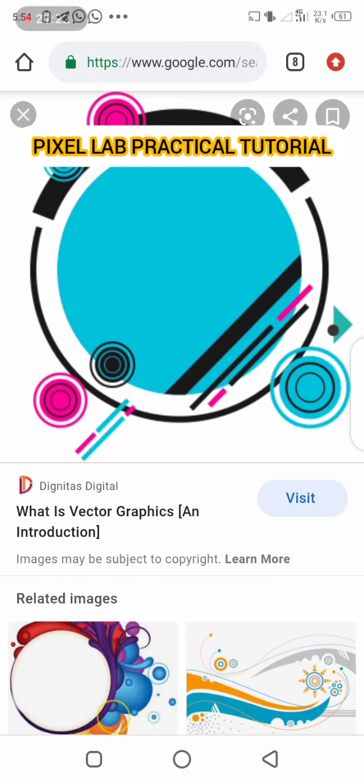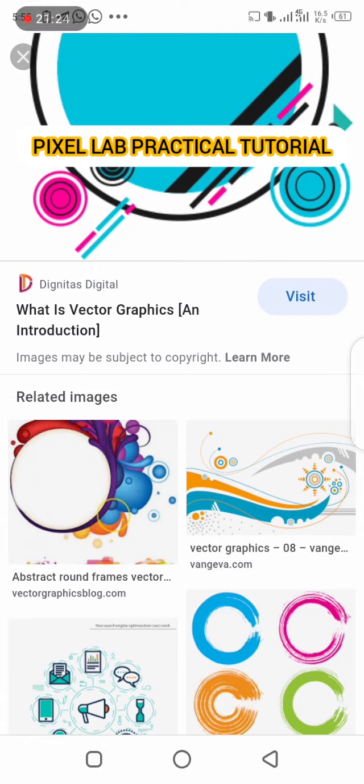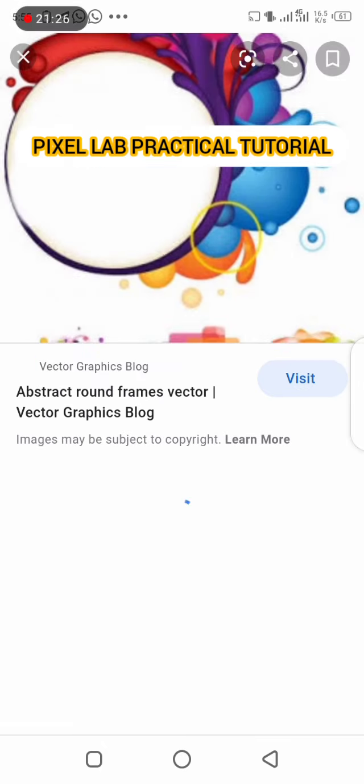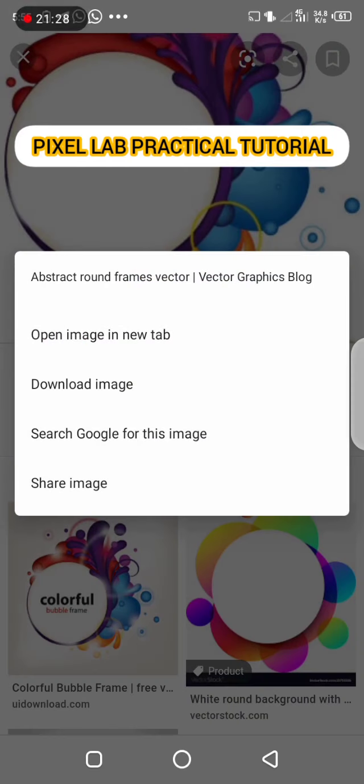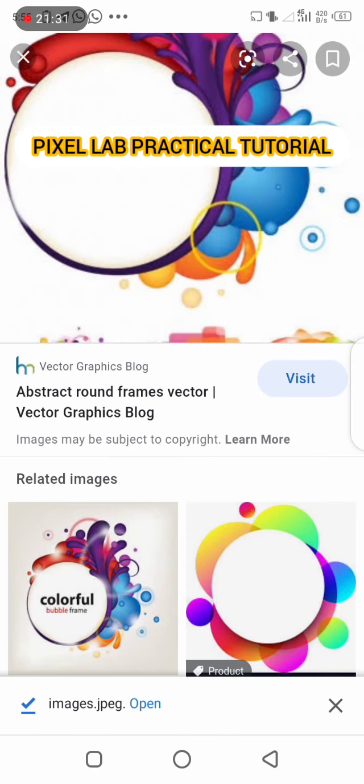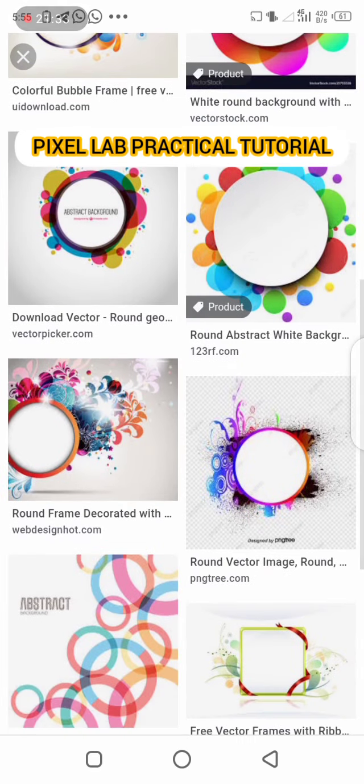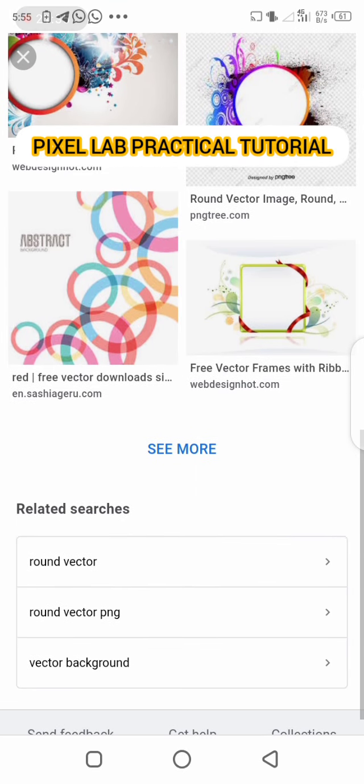So let us want to download this now. We are downloading this, let's assume that. So the next thing, just hold it, then you download your image. Already downloaded. So that is that.